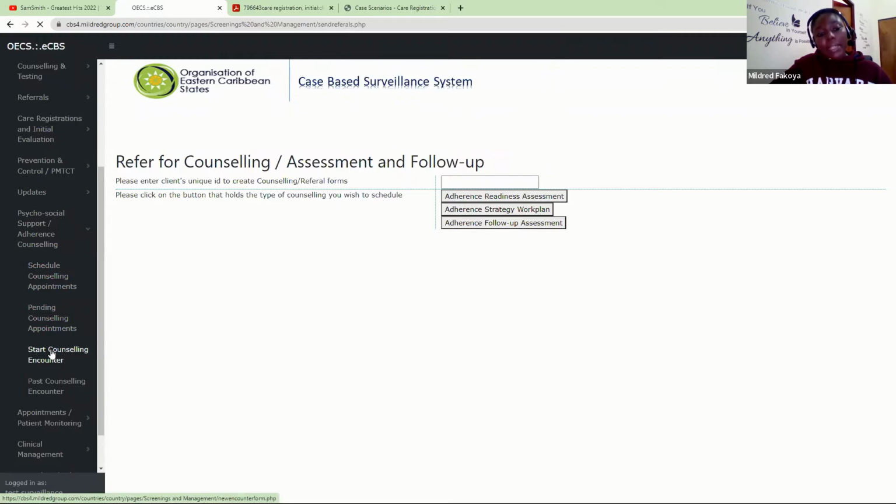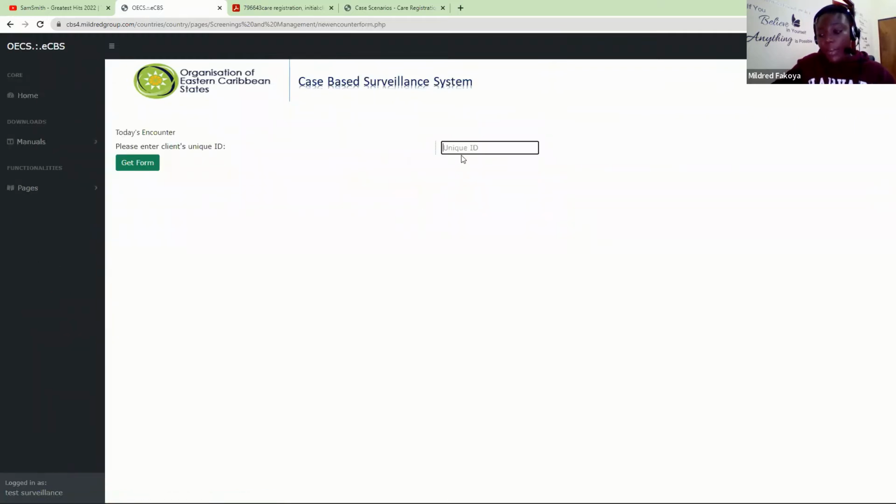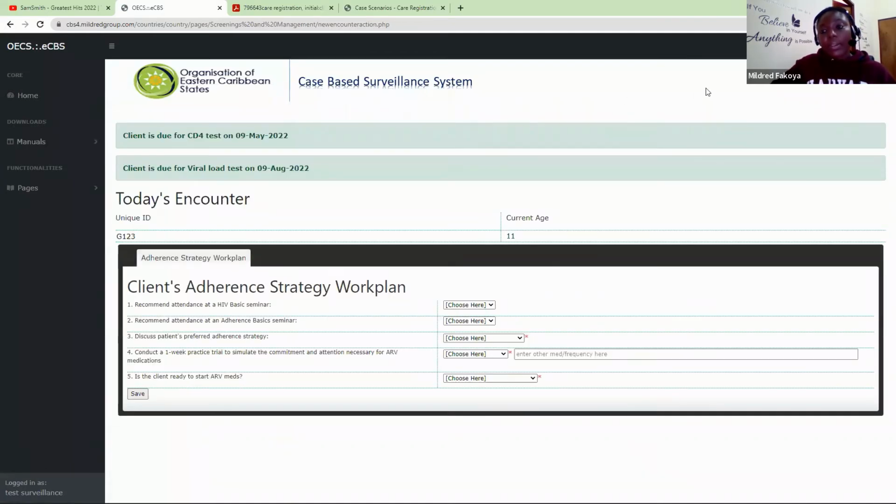Then I'll come back to start counseling encounter. I'll enter the ID and I will get the form. Now, all this form is asking is to fill in information about what you are going to do to make the client ready.